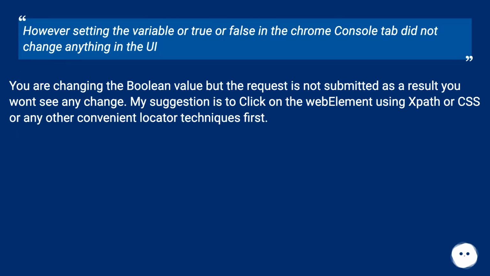However, setting the variable to true or false in the Chrome console tab did not change anything in the UI. You are changing the Boolean value, but the request is not submitted. As a result, you won't see any change. My suggestion is to click on the web element using XPath or CSS or any other convenient locator techniques first.